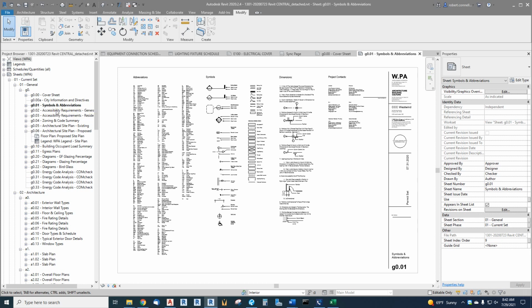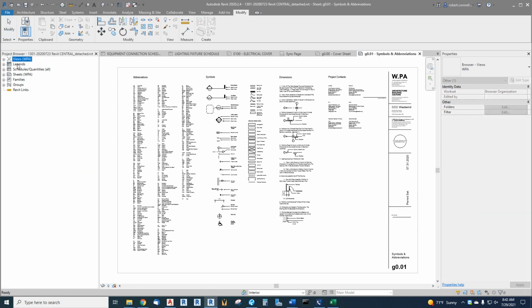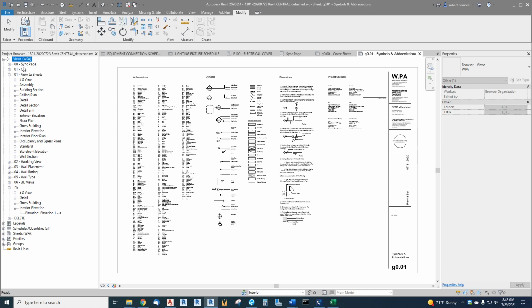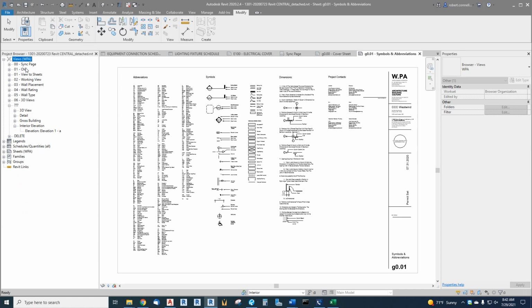Well, how do we see these levels? We need to go back up to the project views. Now, they have their views listed with headings, and they have a nice heading format here. They have views going to sheets, working views, all these kinds of things, 3D views. And every architect is going to have a different setup, so we have to get in here and figure it out.